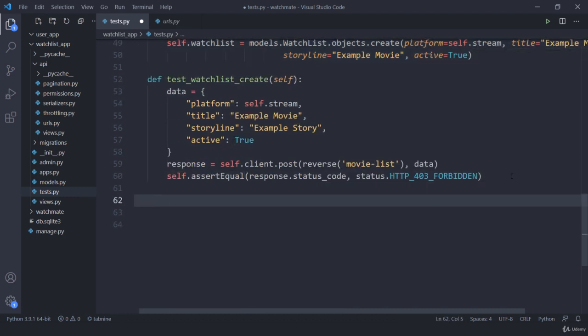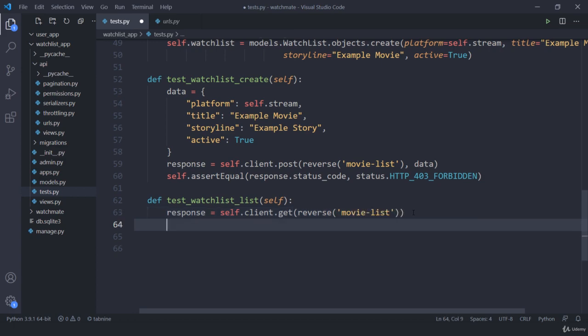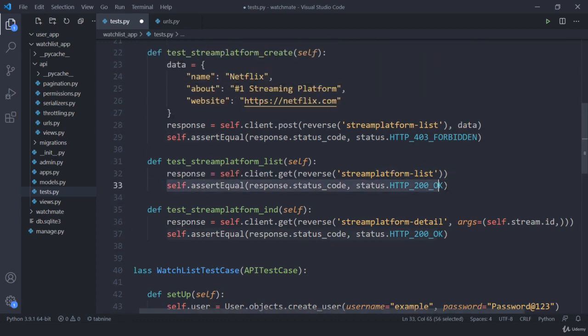Let me get here and let me try to add a get request. So I'm going to use test and then underscore my watchlist underscore, and then I need to get the complete list. To get a complete list, all I need to do is use my response, send a get request, and instead of this stream platform, I'm going to send a list request to my movie list. This looks fine, and once we get this, we are going to get a 200 OK.